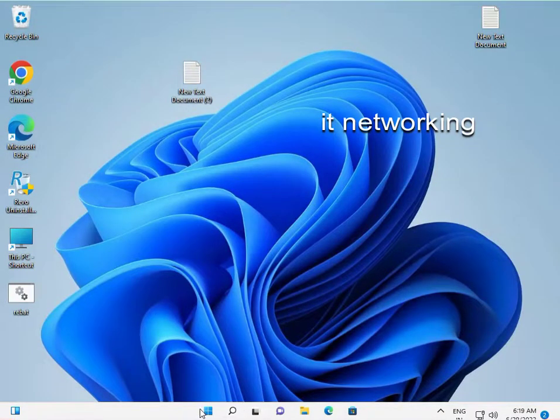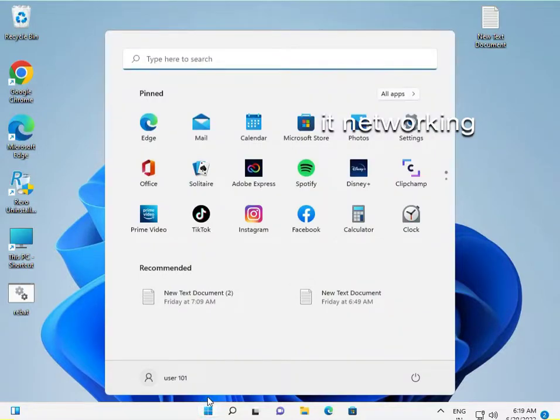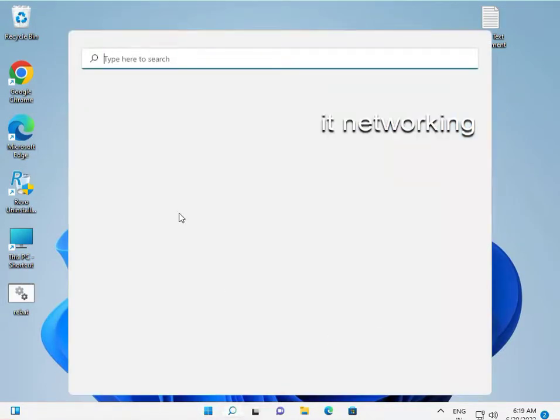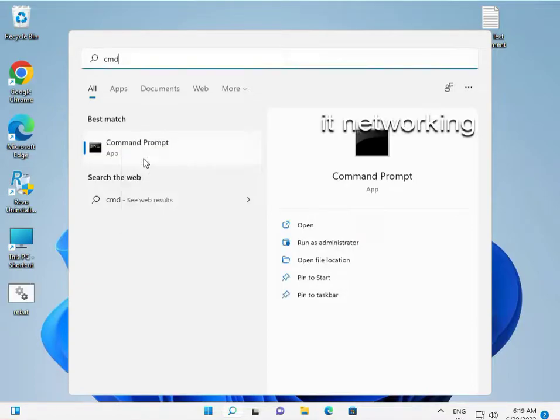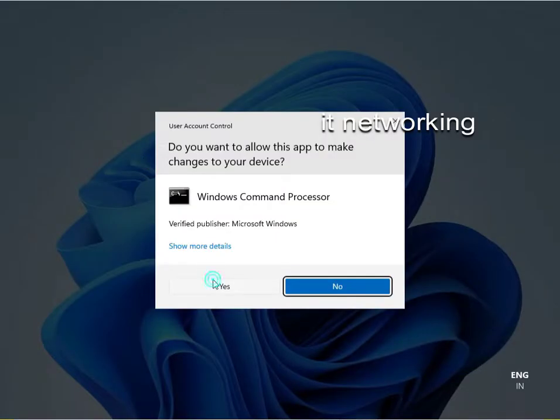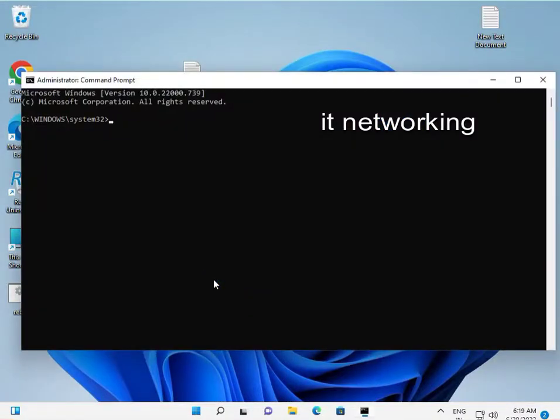So guys, firstly click the Windows Start button. Type CMD, and right click to run as administrator. Type sfc space slash scannow, and then enter.